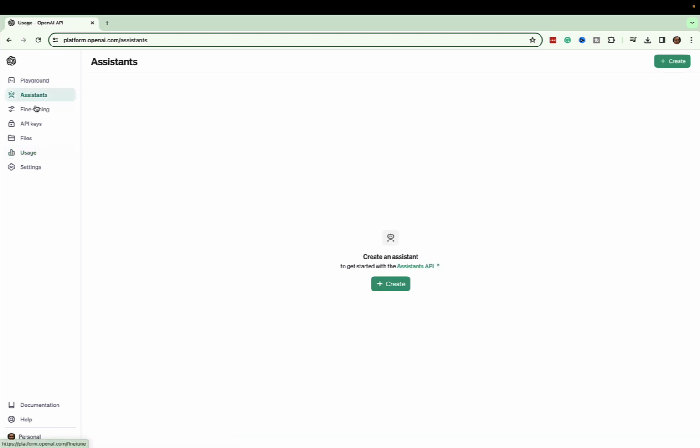But these assistants are where we're going to be spending some time, creating these. The API is essentially going to be the same thing that you could technically do through their user interface, but we're going to show you how to do that programmatically. All right, so let's go ahead and walk through that.